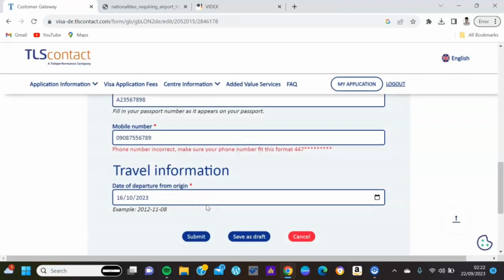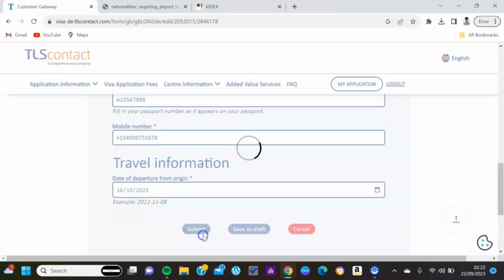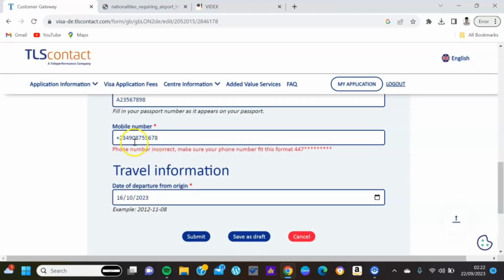So we're going to submit this now. Phone number incorrect. Make sure it fits the format. So I think it needs us to put the plus at the beginning, plus 234 if you're in Nigeria, or plus 44 if you're in UK. So plus 234. I hope my number is complete. 90345678. So that should be it.